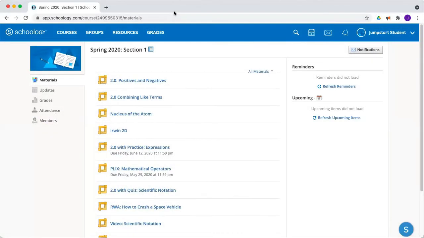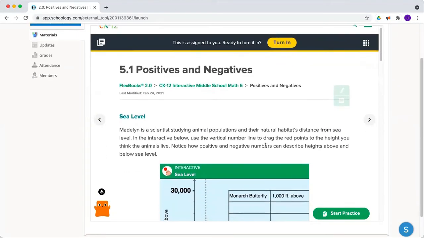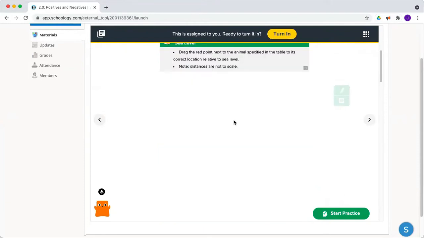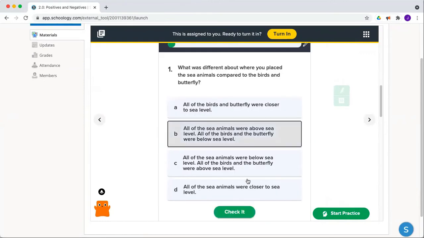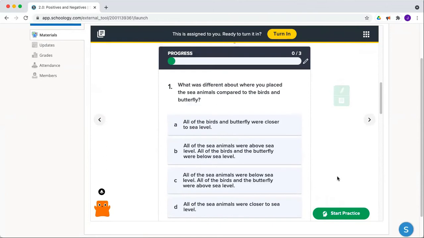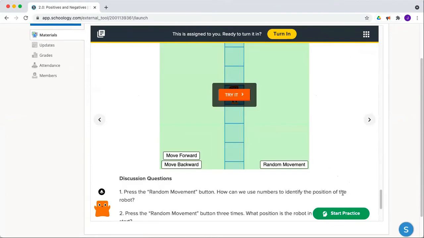If you're a student attempting to complete a CK-12 assignment that's been assigned through Schoology, start by going to your class in Schoology and clicking on the assignment. Once the assignment loads, work your way through the lesson, learning about, in this case, positive and negative numbers, trying out interactives that may be available, and maybe even some inline questions, getting feedback as you go to help you understand the topic.